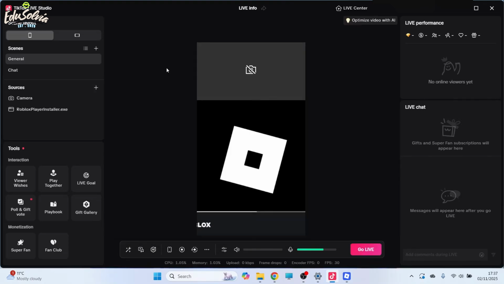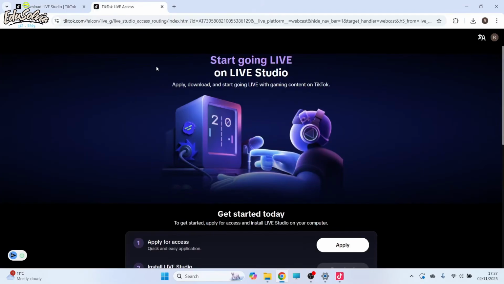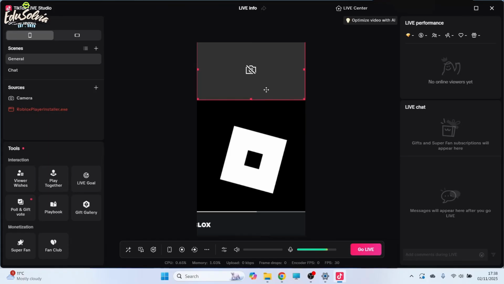Once everything is set up, simply click the Go Live button at the bottom of the screen. If your account meets TikTok's requirements, you'll be able to start streaming immediately. Otherwise, you may be redirected to apply for live access. And that's it. You're now ready to go live on TikTok from your PC.